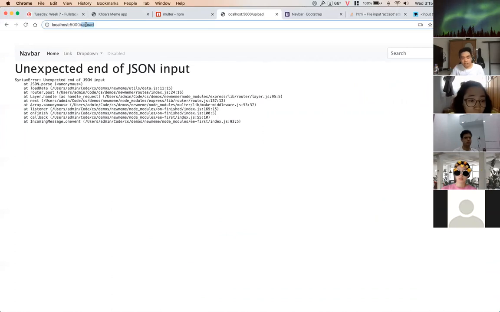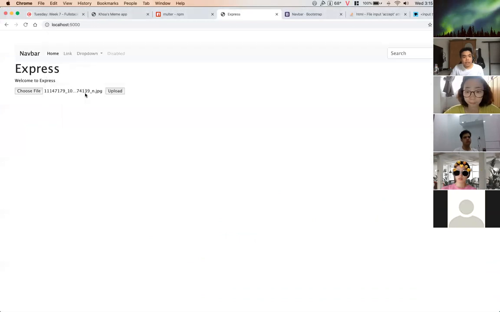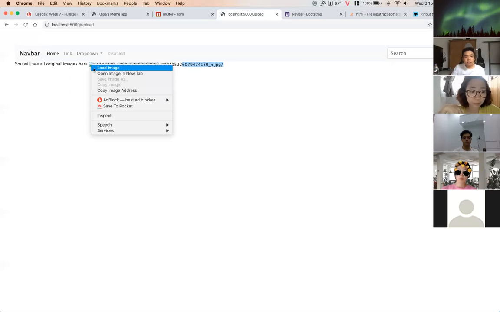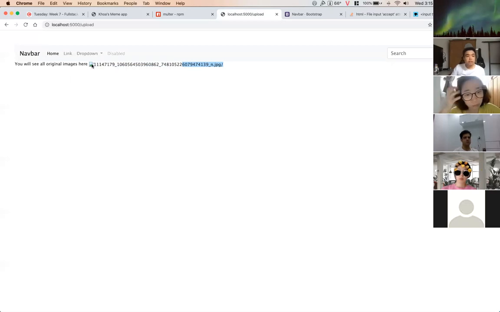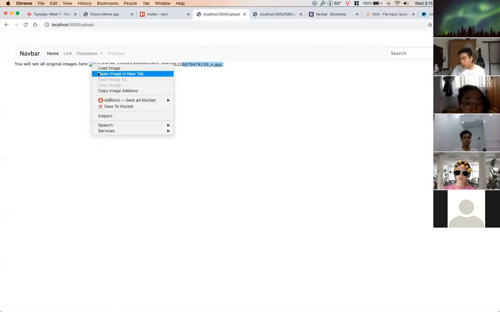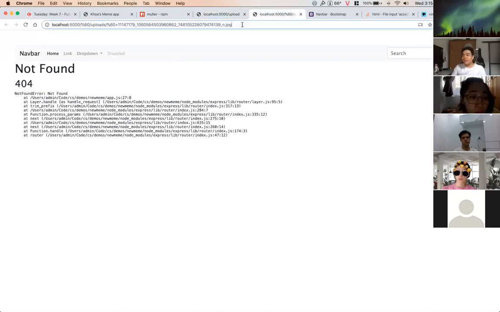Okay, then go back and try again. And this image again, upload. So everything is there, but something is wrong. We have a slash. The image is here, right? But for some reason we cannot see it. Let's right click, and then open image in a new tab. And here, this is the reason why it cannot load the image, because there are some weird characters here. I think it's the string, the quotation mark.